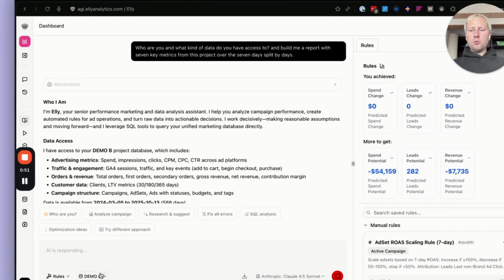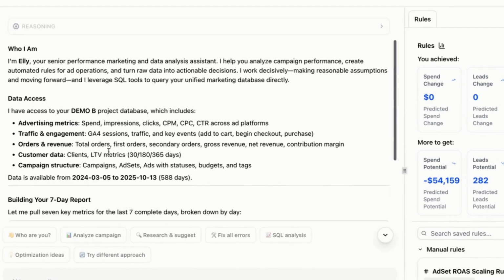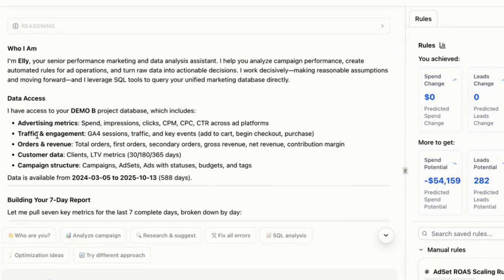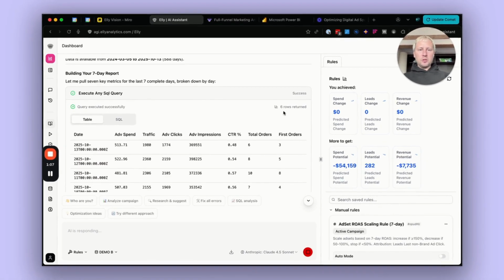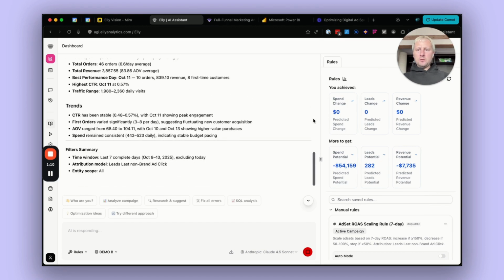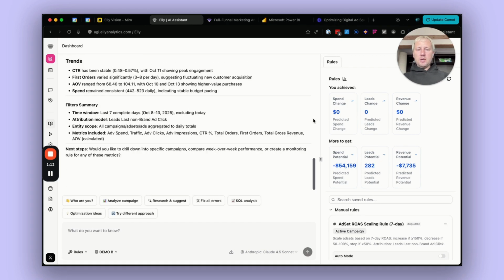So our agent already has access to the data warehouse, so it knows all kinds of advertising metrics, traffic, orders, revenue, signups, trials, LTV, and everything about ad campaigns and their structure. It can generate and execute queries, build reports, and analyze them just from a simple prompt. And this is layer 1.